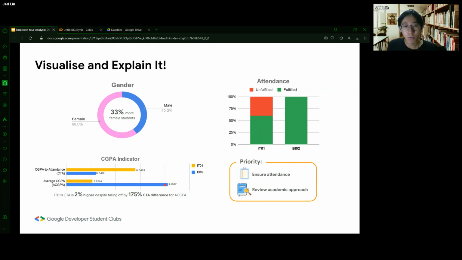BI02 students. But surprisingly, the CGPA to attendance rate for IT01 students is actually higher compared to the BI02 students. The main key feature here is that IT01 students have a higher CTA rate of 2% despite falling off by 175% in the average CGPA difference.